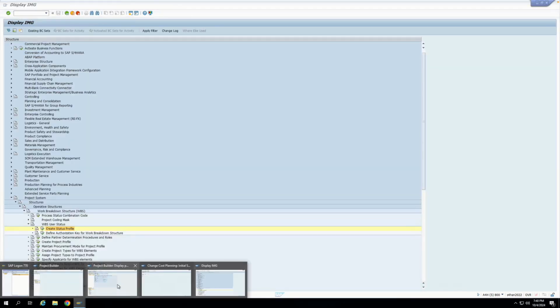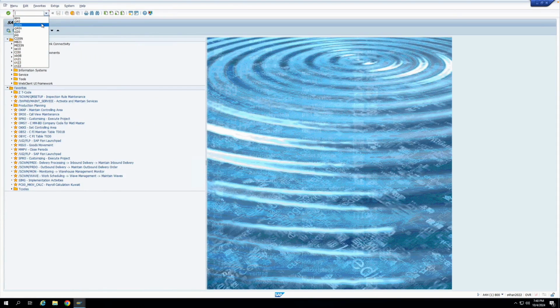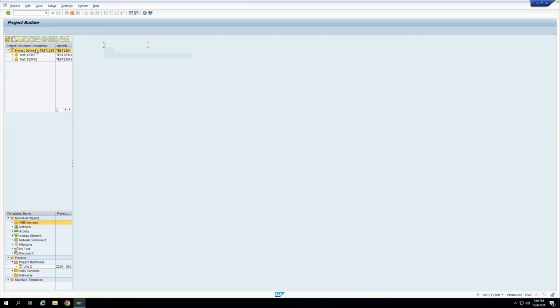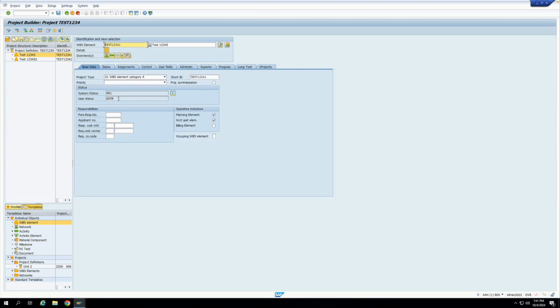So I'll again go to the project builder. Let me open the project again, and I'll just release this project. You can see the user status is CRTD currently. Now let's release this. So I'll go to status and release. You can see the user status has changed to APPR and the system status has changed to REL. So this is how we have configured that whenever I release the project definition or the subsequent WBase elements also, you can go and see in the WBase element also, my user status has changed to APPR.